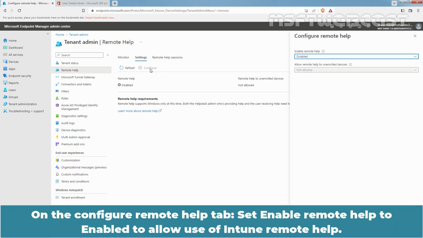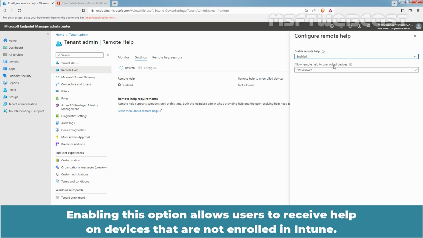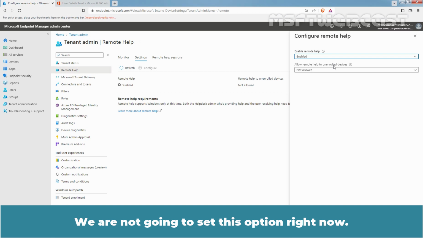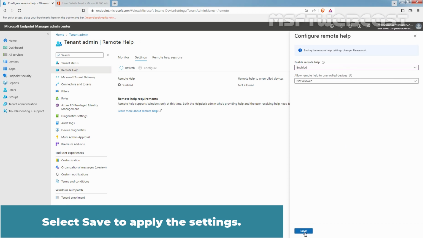On the Configure Remote Help tab, set Enable Remote Help to Enabled to allow use of Intune Remote Help. There is another option called Allow Remote Help to Unenrolled Devices. Enabling this option allows users to receive help on devices that are not enrolled in Intune. We are not going to set this option right now. Select Save to apply the settings.